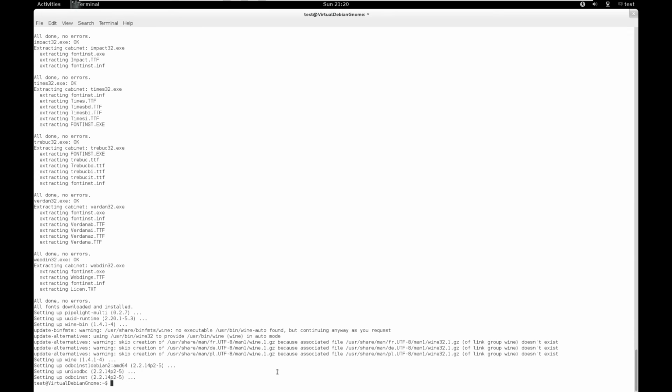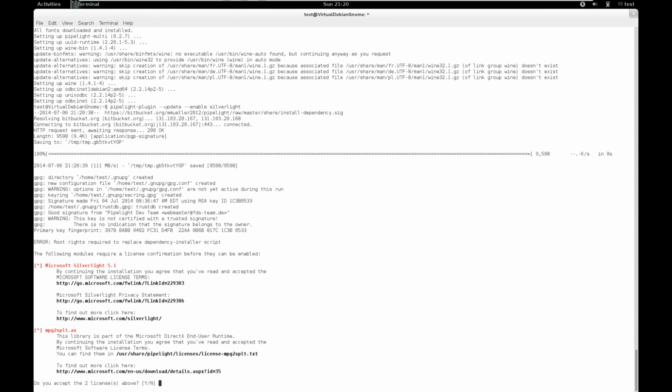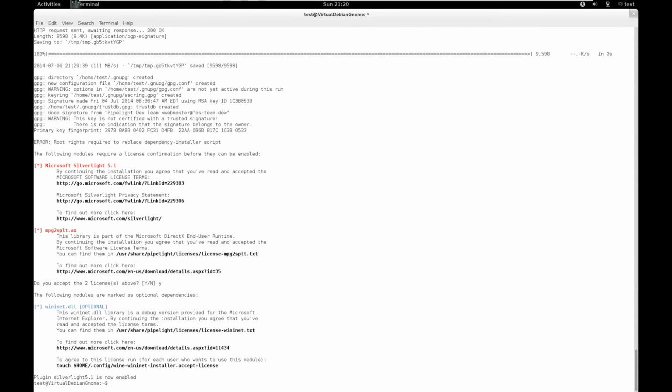So at this point, there are a few more things you need to do before this will work. The first thing you need to do is type in the command pipelight-plugin --update, and then pipelight-plugin --enable silverlight, just like so. If you do it correctly, you should get this little EULA kind of thing for Microsoft software. Just hit the Y key and that will accept the agreement, and you should be able to run your plugin.